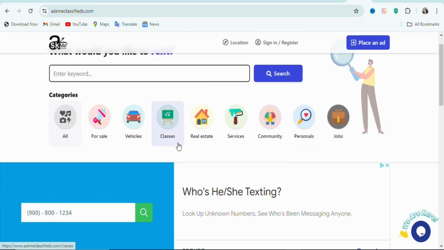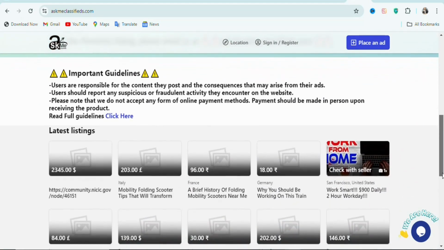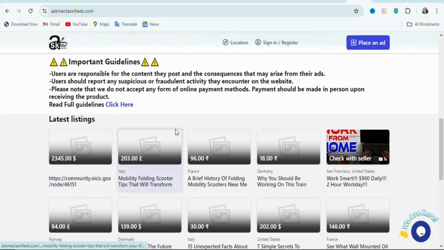You can see they have a lot of different categories that you can post your ad. When you scroll down, you see that many people have posted their ads onto this platform. You can see these are examples of ads that people have posted onto the platform. This ad right here, the person is targeting people who live in Italy.